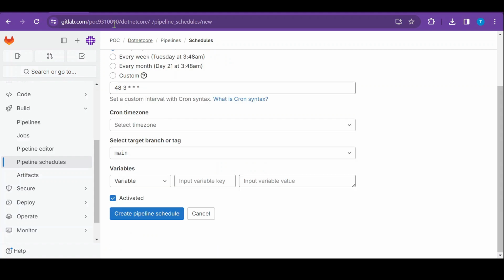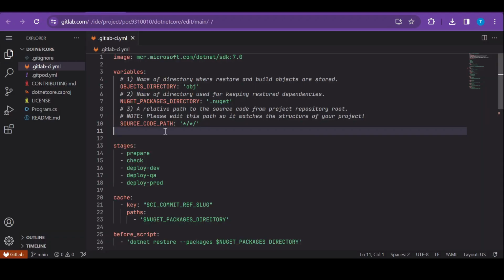And there is one more thing. Consider we have created this particular GitLab CI, and we want to control how this pipeline should be executed.